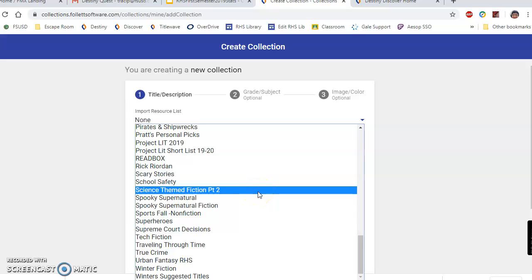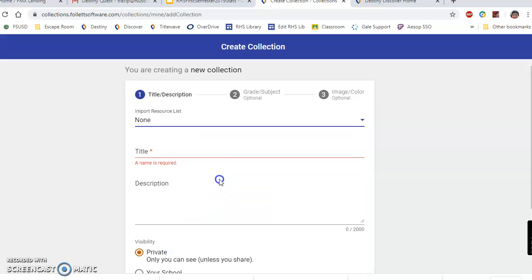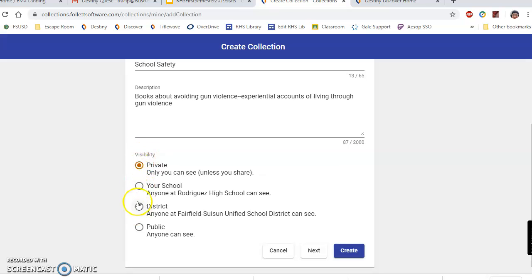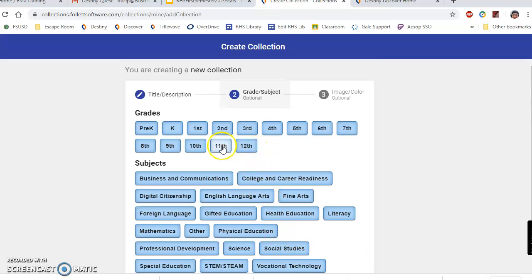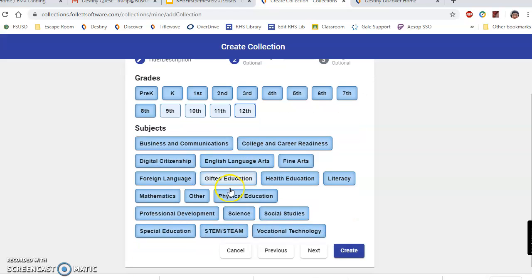I create the list in Classic Destiny, but then I have access to them both in Quest and in Discover. And I'll be honest, I hardly use Quest anymore, or at all. Then I can make it visible to my school, my district, or the public. And if I click next, I can choose what audience this is for. I just make this literacy.